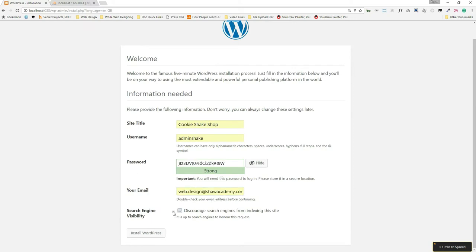web.design@shawacademy.com. Perfect. And this button here, guys: discourage search engines from indexing the site. If you are doing real development, developing for a client on a server that's connected to the internet, Google, Bing, all those search engines will eventually find your site, because they're naturally out there sending their crawler bots to map the internet. If you have that ticked, the search engines will ignore it.